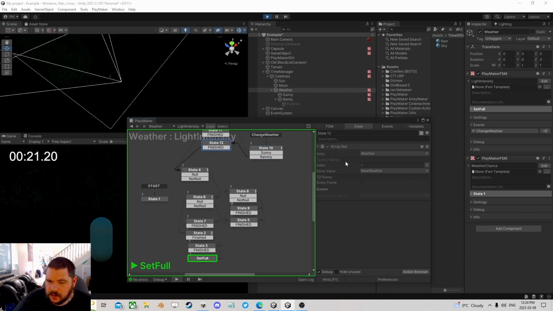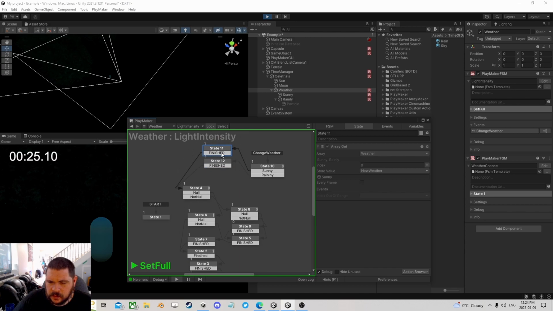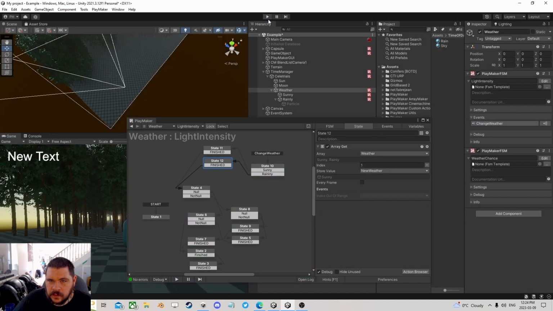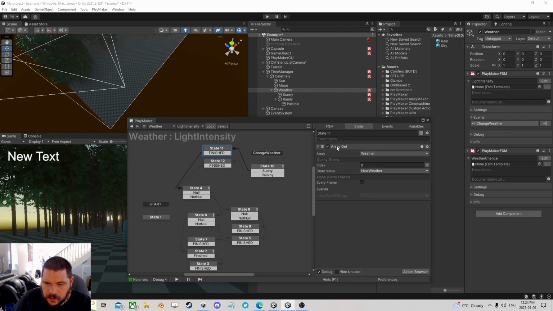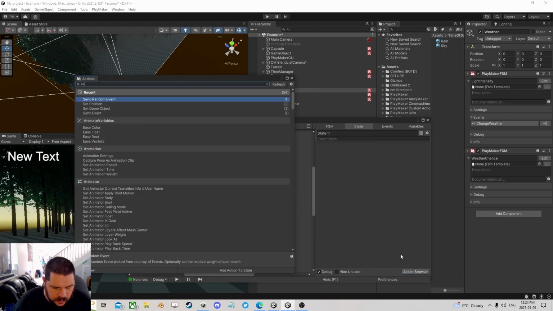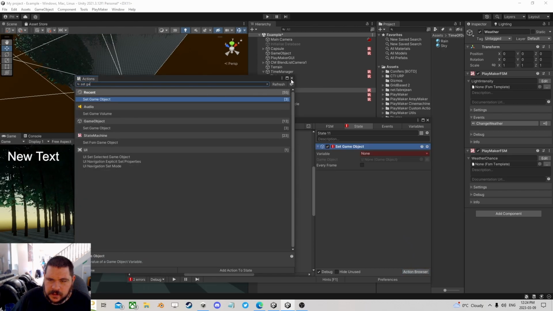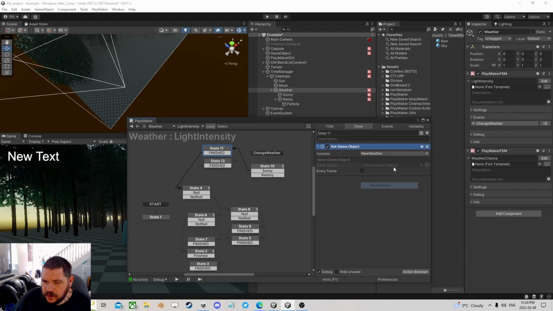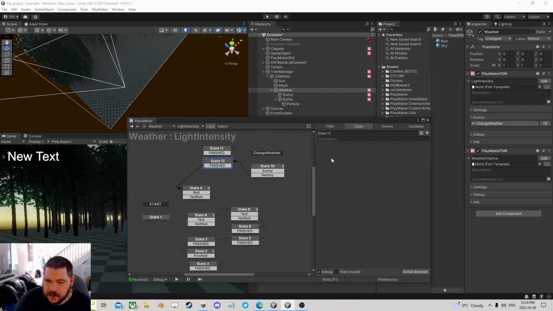So we went in here, it got sunny at index 1. What? What's wrong with you people? That's just weird. Okay, you know what? I don't know what's wrong with my arrays. It's probably something super simple, super stupid. Okay, new weather is going to be this guy. That's what you guys have brought me down to. Yeah. There we go.